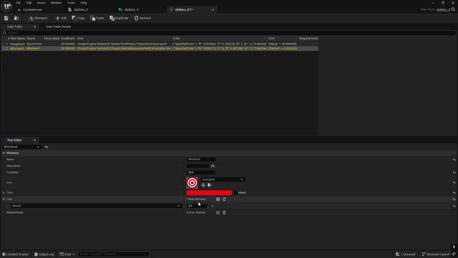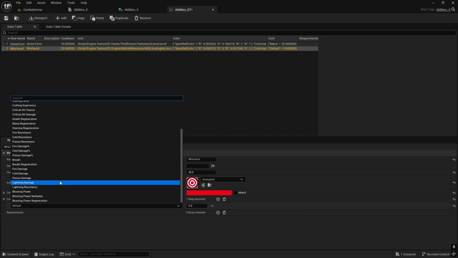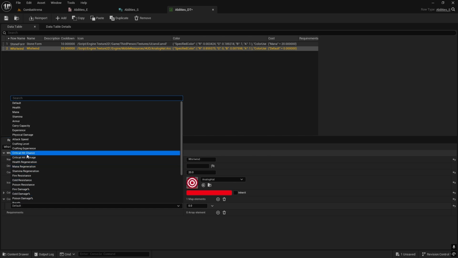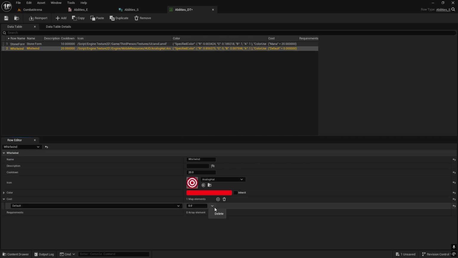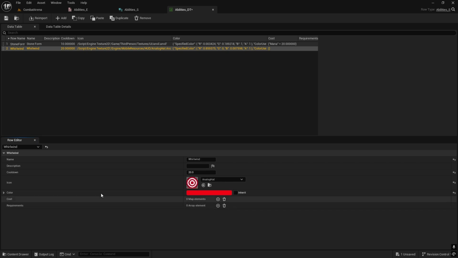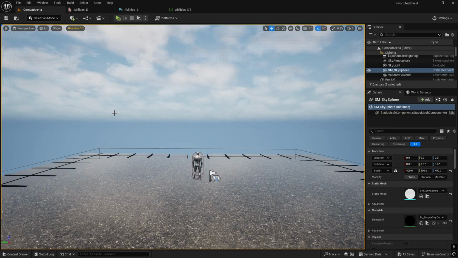Cost. For this one, maybe we can do stamina just to test it out. Or let's do one without cost, so delete it and don't do anything there. Then for requirements, we will have to have 200 weapon equipped to execute this, or 100, we'll see what works better. Save. Now we do have two abilities created.